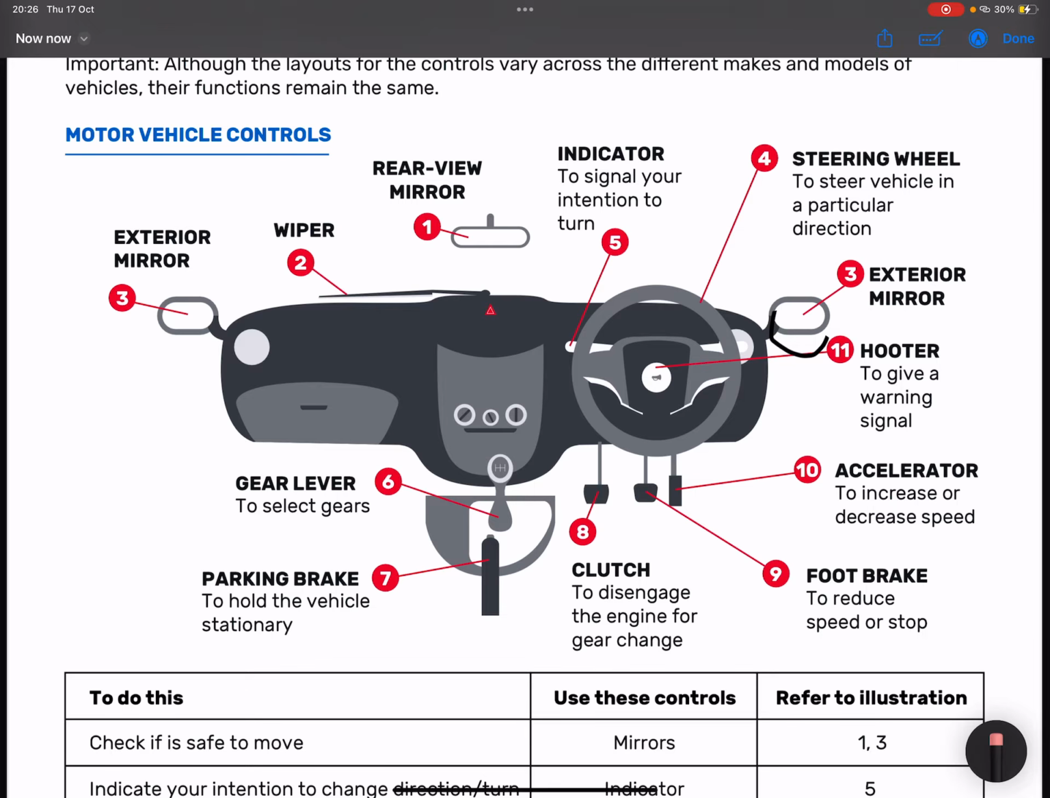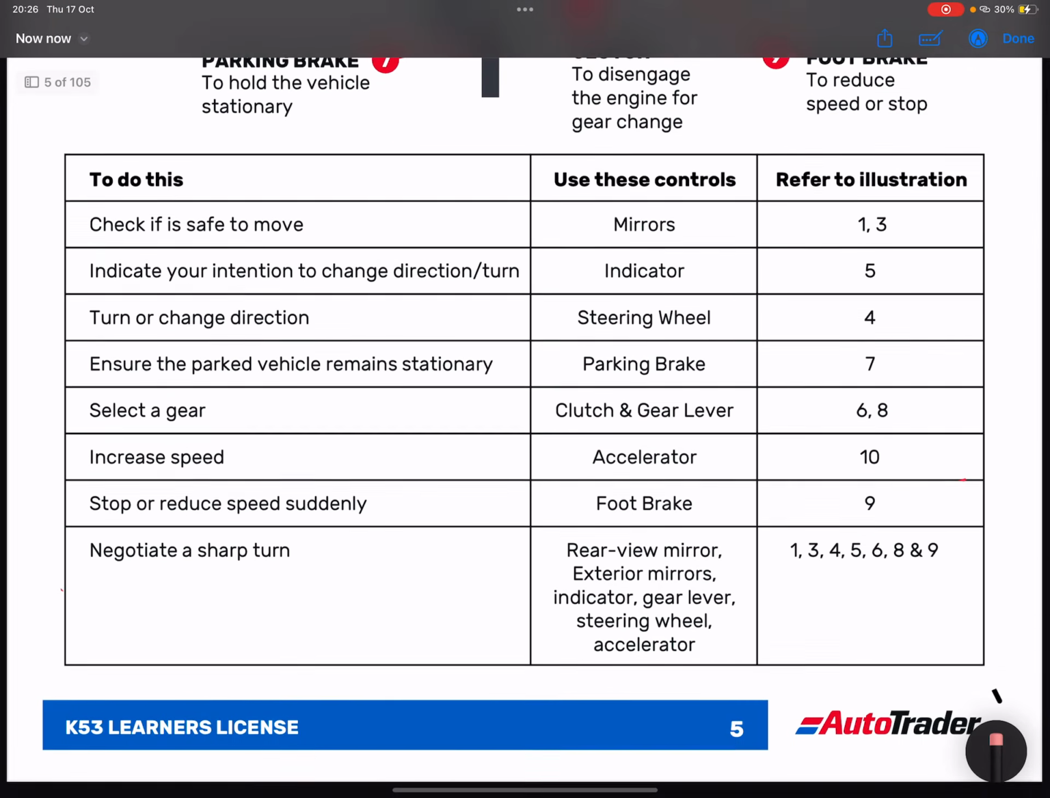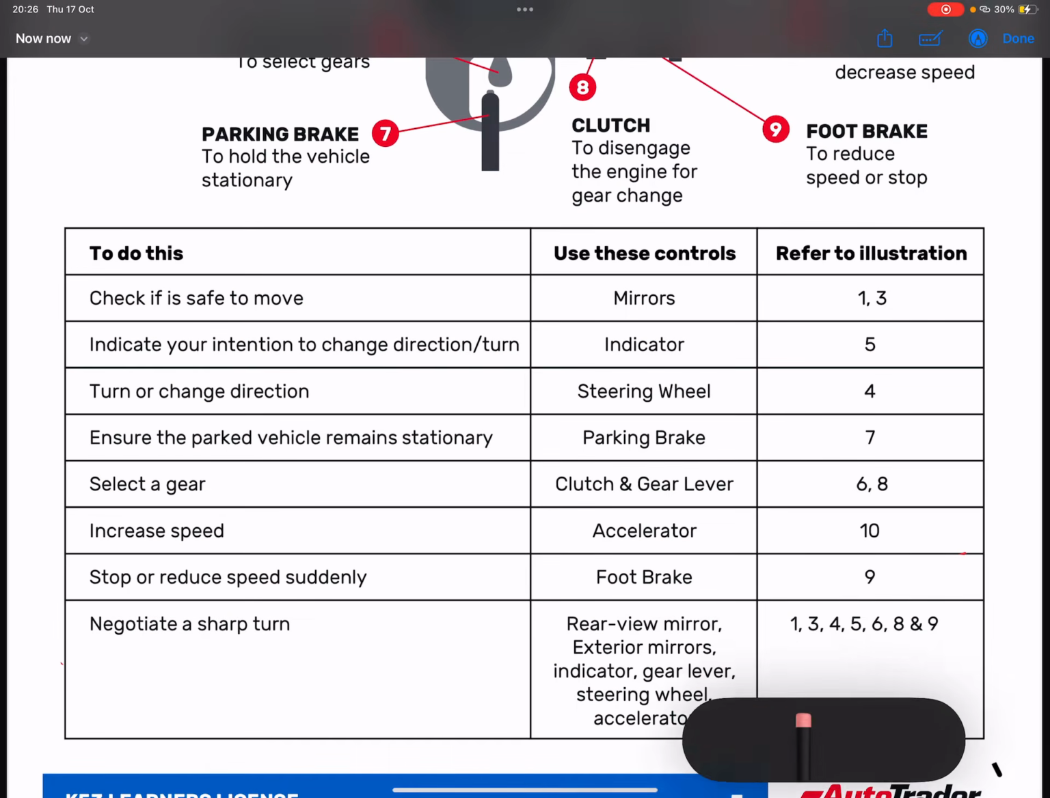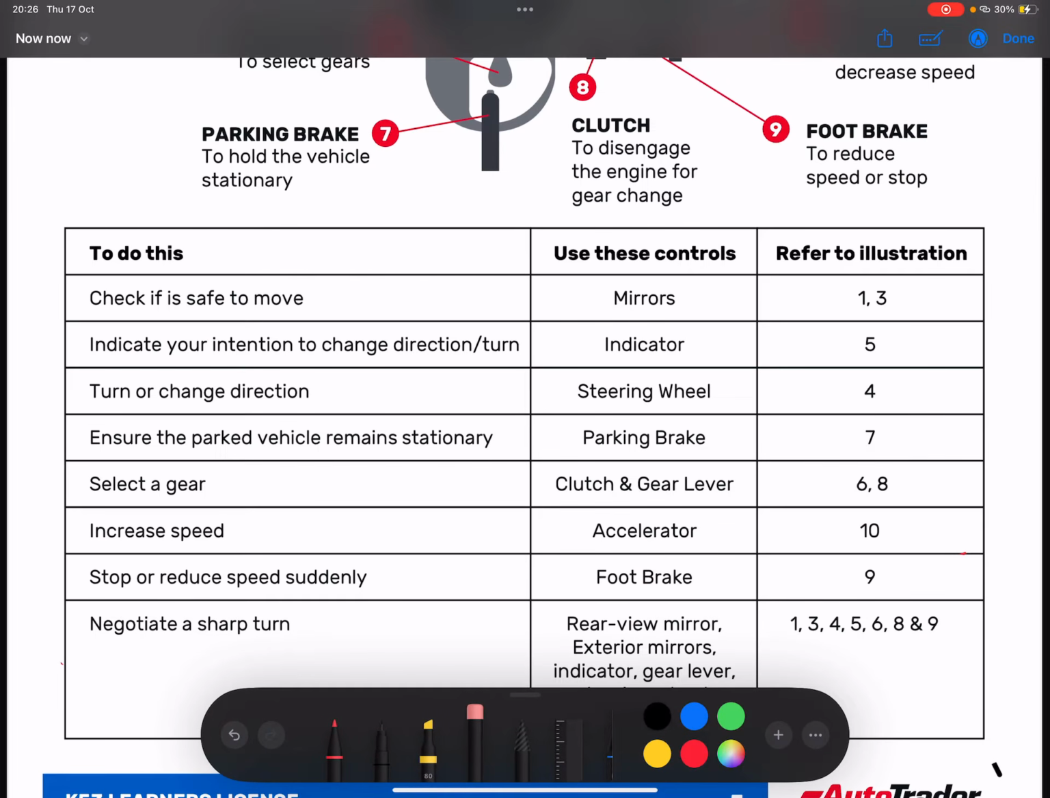Okay. What then do you need? You need this table. You need to understand this table. It says here, to check if it is safe to move, you must use your mirrors. If you refer to the illustration, mirrors are number 1 and 3. You want to indicate your intention to change direction or to turn, you use the indicator, which is number 5. You want to turn or change direction, you use the steering wheel, which is number 4.